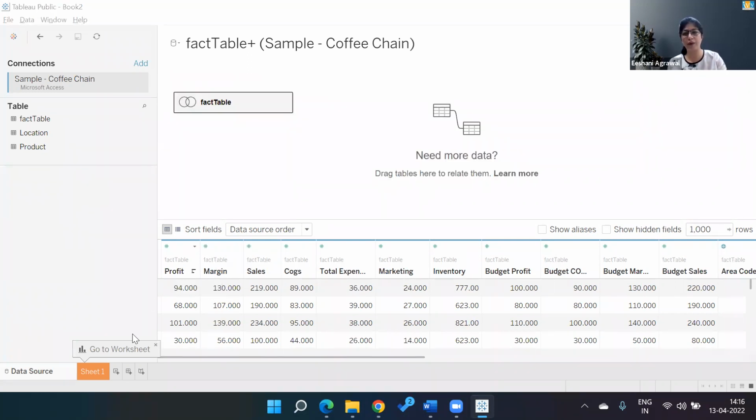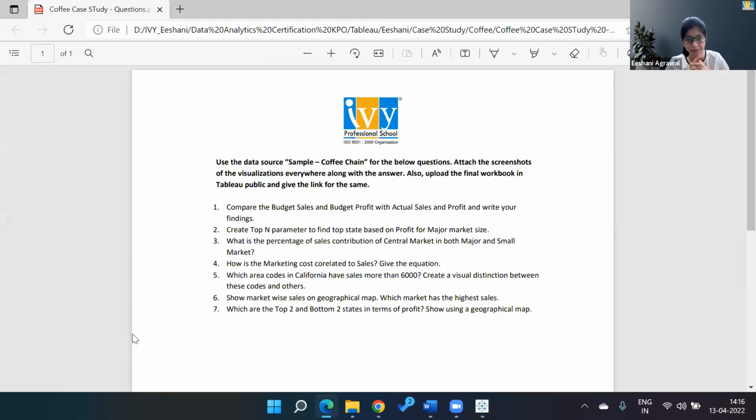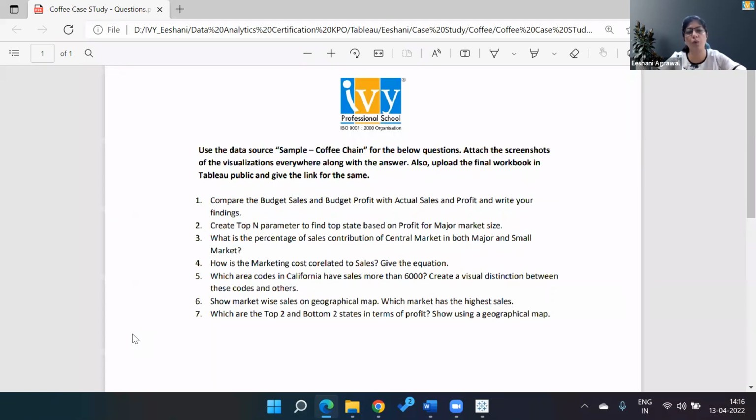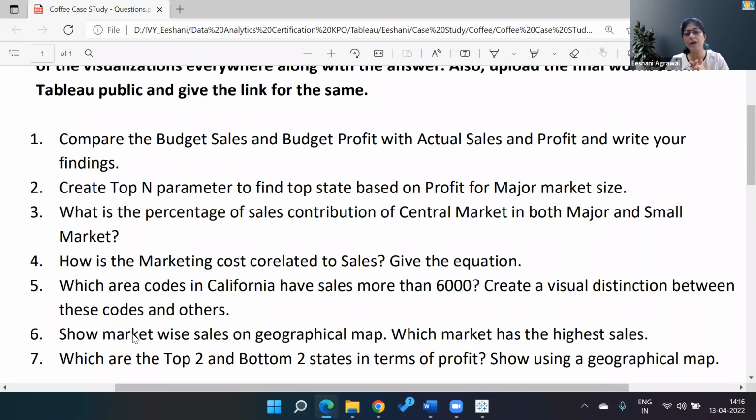Okay, let's look at question number 4. It says, how is the marketing cost correlated to sales? Now, I have not given with respect to which dimension. So what do you think, which dimension should be picked from a business point of view? Marketing cost and sales should be done based on what? Should it be based off your product IDs, or your area codes? What do you think would be sensible?